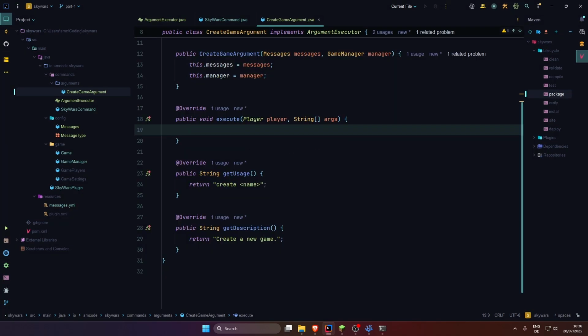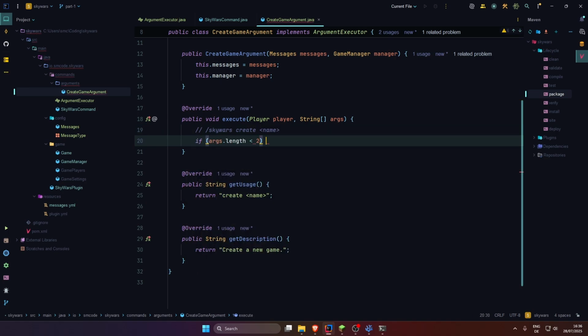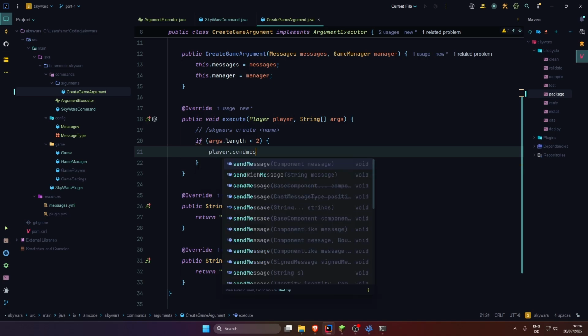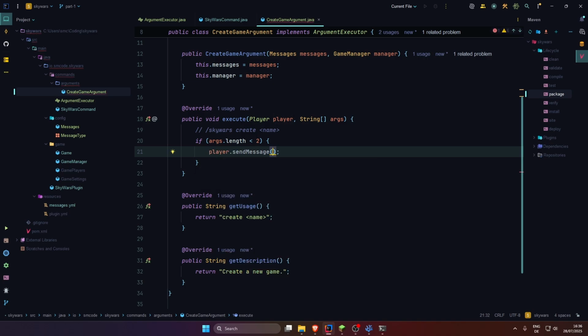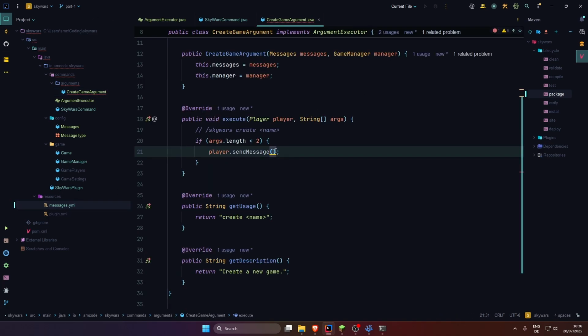The full command that we want to allow here is /SkyWars create and then a name for the game. So we first need to check if a name is provided. We do that with if args.length is less than 2. Then we want to send the player a message that this command is not correct. And again, those kind of messages I don't like to put in the messages.yml. So they are hard-coded here.